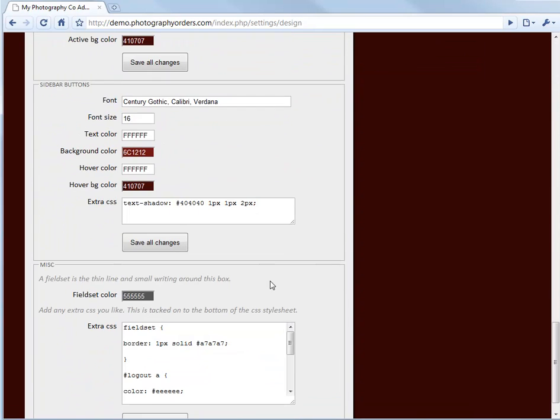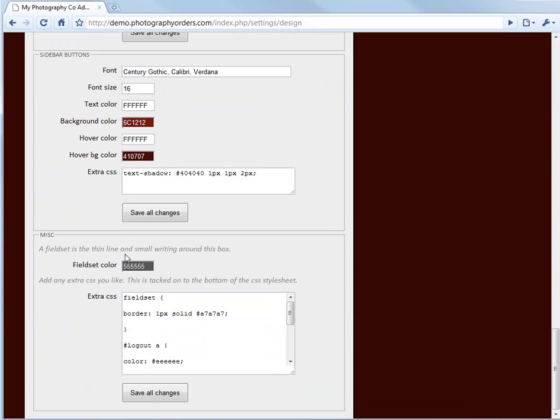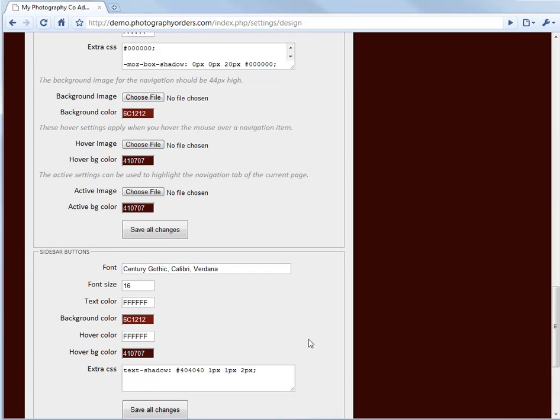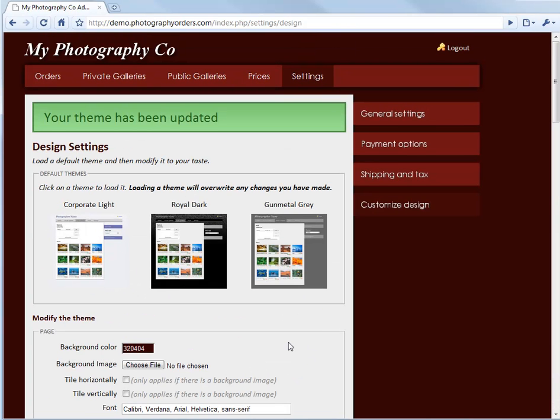Okay. So now we've also got the option to change the field set color. The field set color is the color of these boxes here, the writing MISC there. Yeah, so we'll leave that how it is. And then there's extra CSS for advanced designer stuff.